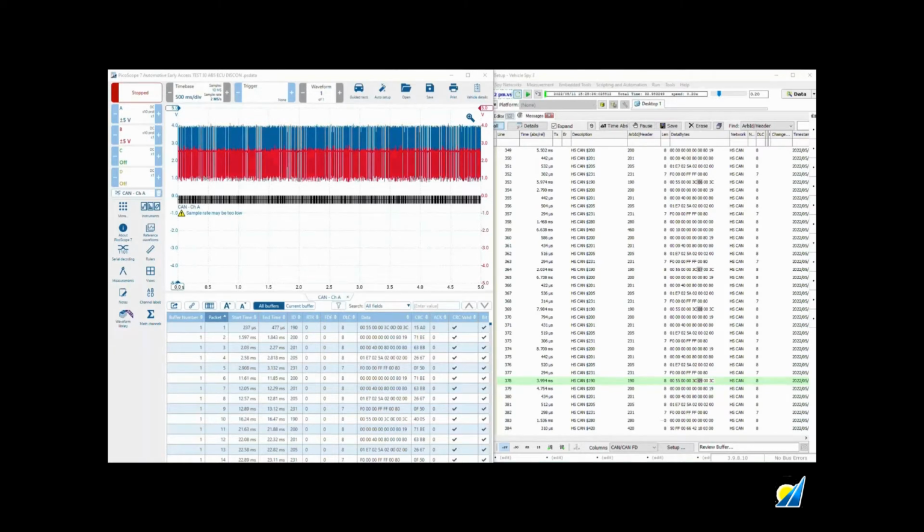One way of trying to understand which IDs belong to which computer is to disconnect that computer and then run a capture and then separate all the IDs. And that's what we've done here. So we've got test 30, ABS ECU disconnected. So this is simply ignition on, capturing CAN data.